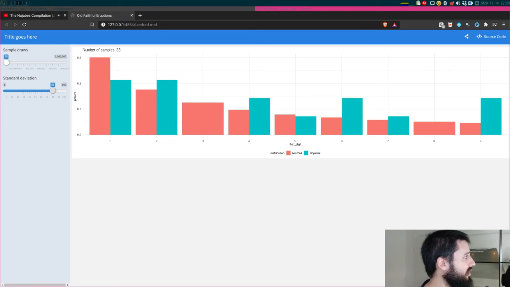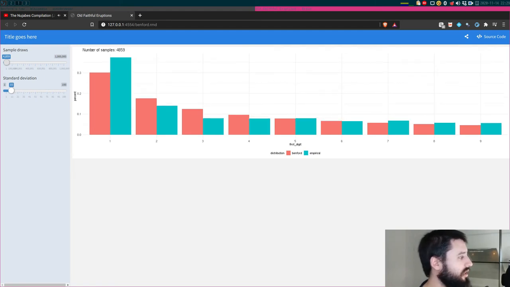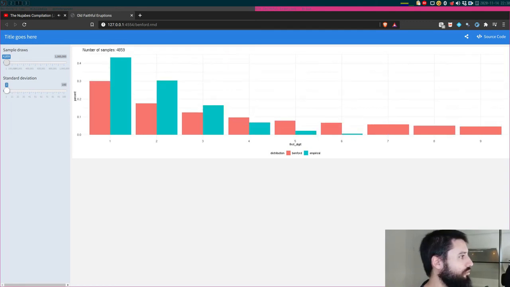But if I increase a little bit, to 4,000, I'm already in a situation where this seems to be quite nice. If I reduce the standard deviation, that seems to be nice as well. So let's go a bit lower. Yeah, so this is already quite different. And of course, 1 and 2 don't work.